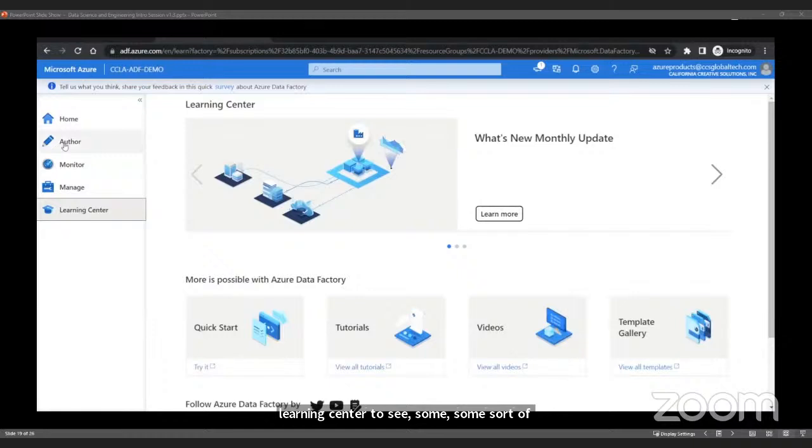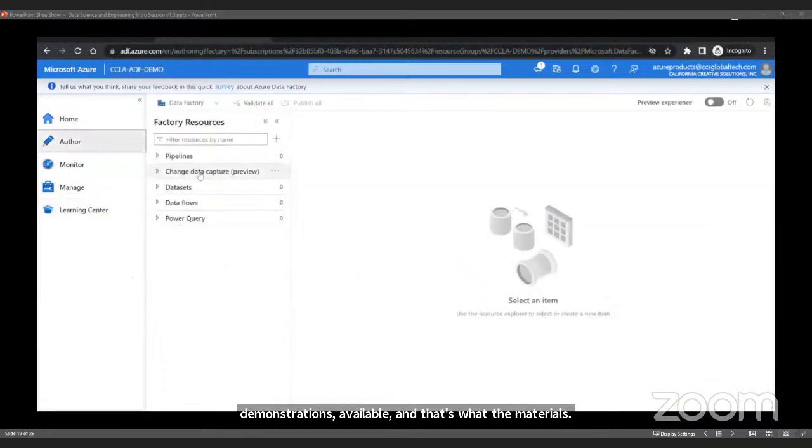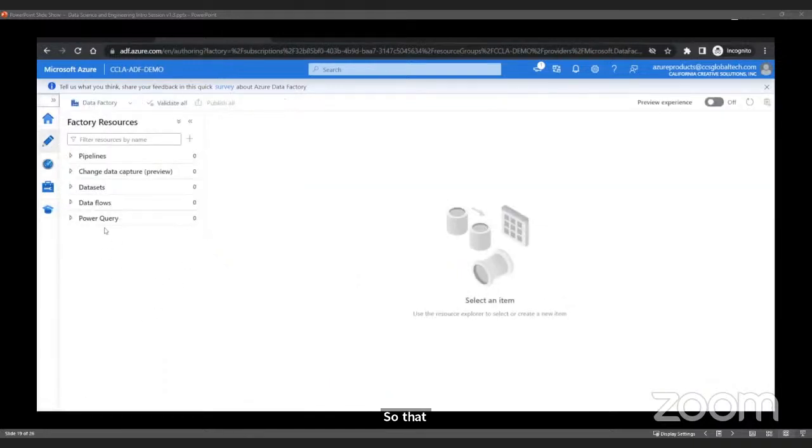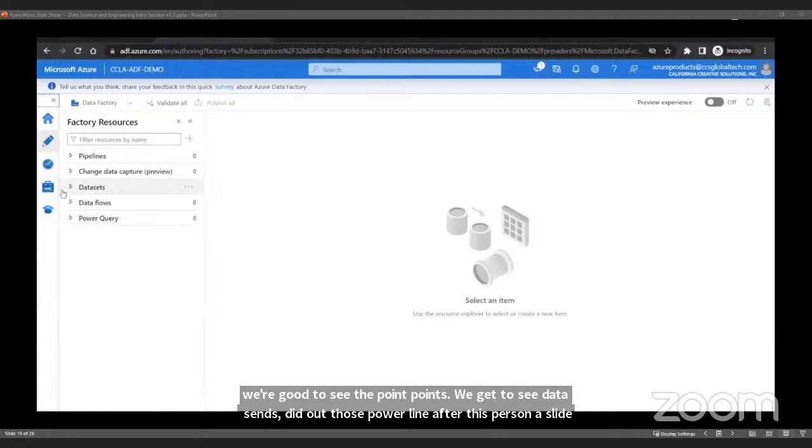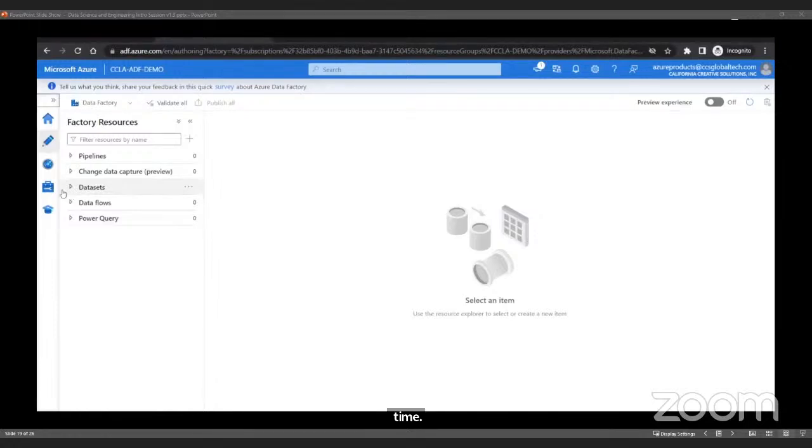In our case, let's go on to the author first and look at what we get in the author option, right? So we get to see the pipelines, data sets, data flows, Power BI, as we discussed in the slide deck. Now, in order to get a pipeline, I need to have certain services, right? We need to have the pipeline, an activity, the linked service, and a data set, right?